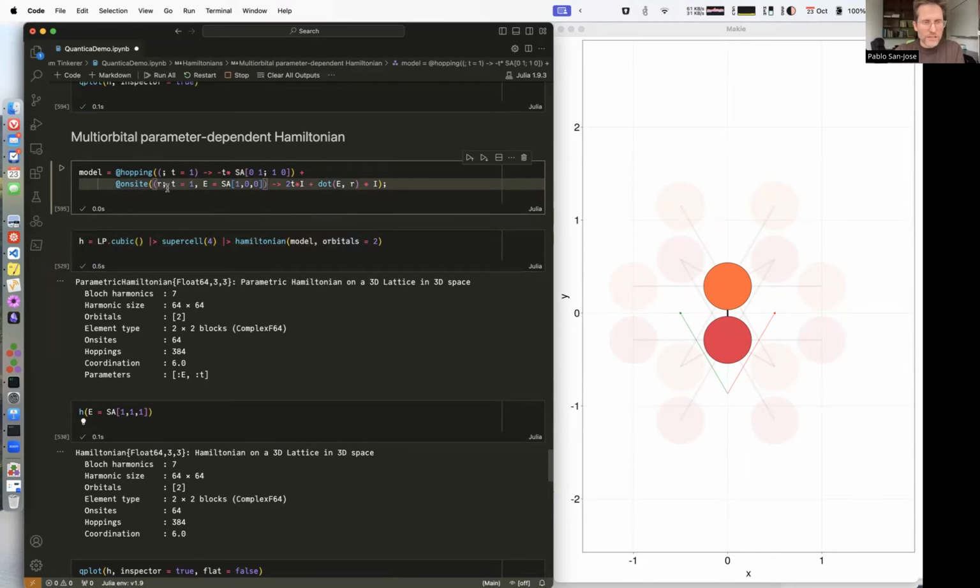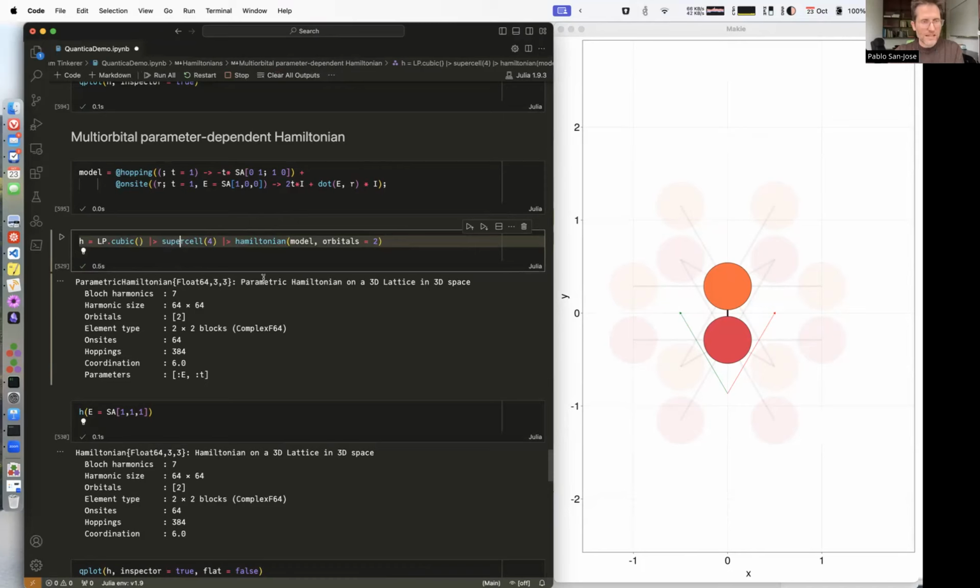Okay. So, multi-orbital Hamiltonian. I have this model here. I'm going to do a cubic lattice, so a 3D lattice now. It's another preset. LP is lattice preset, okay? Supercell 4x4x4. And the Hamiltonian is going to have this model here, and I need to specify that it has 2 orbitals because Quantica is not smart enough to look inside the functions and figure out it's 2 orbitals. If you don't do this, it will complain, but only after the fact.